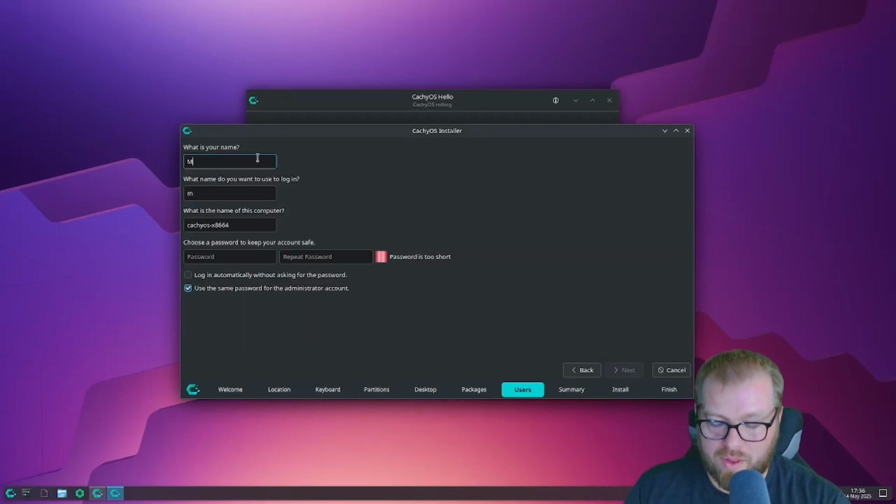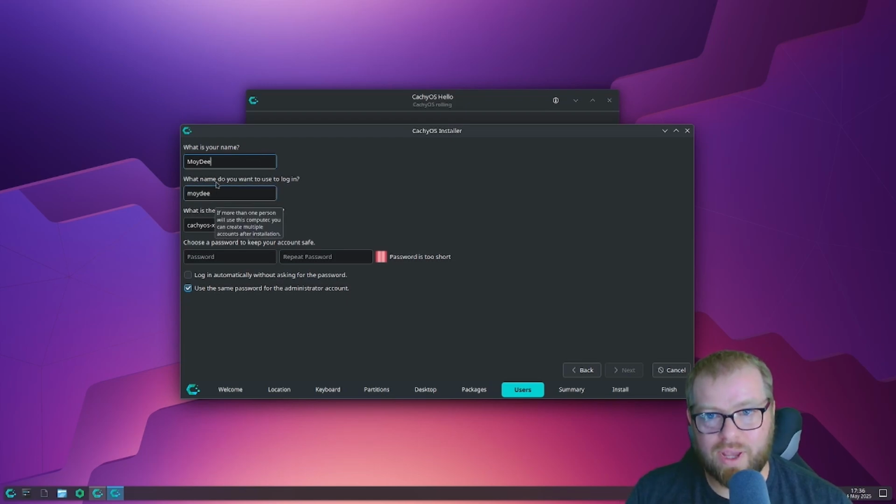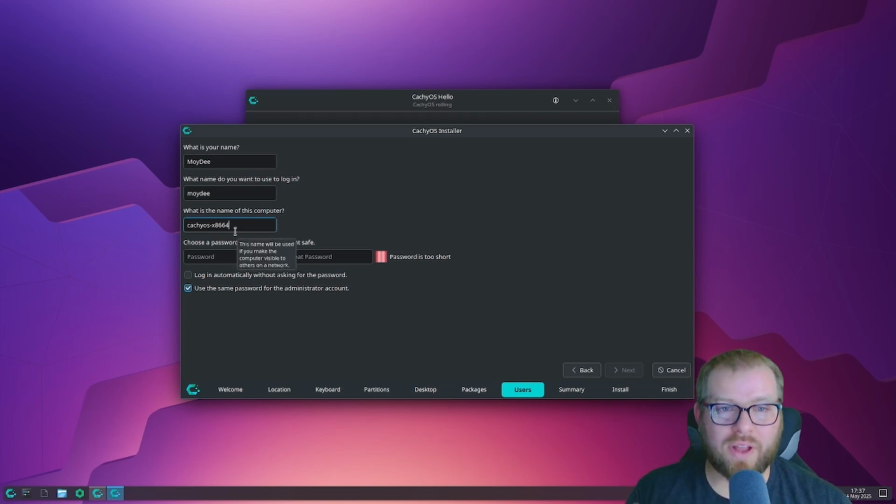This is where it's slightly different from Arch Linux. You can actually put a capital letter here. It will change your user profile to lowercase, but this will actually keep your capitalization in your name inside the environment. And then for the name of the computer, CachyOS, change this to whatever you want, so this way you can locate and recognize it a little bit easier in a network configuration. And then use the same password for administrative account.